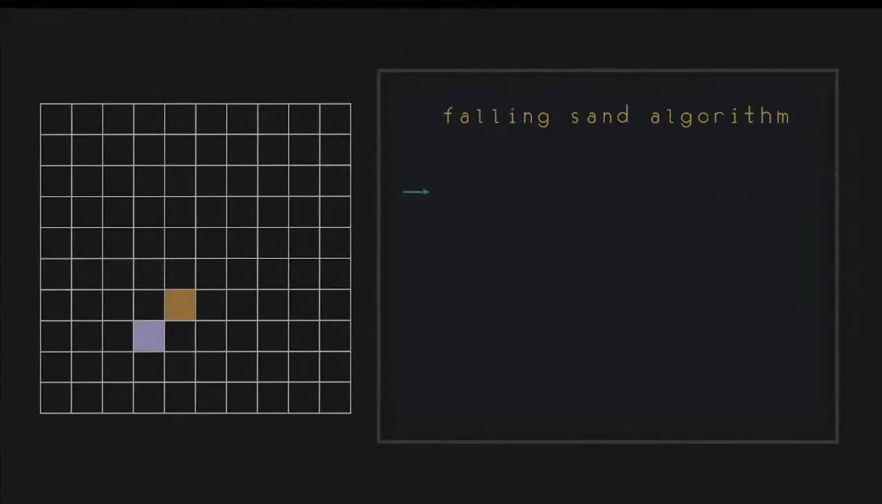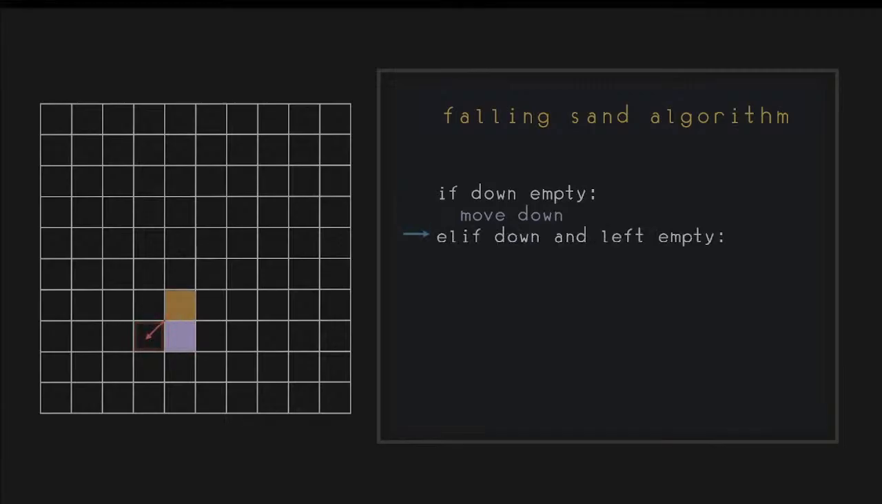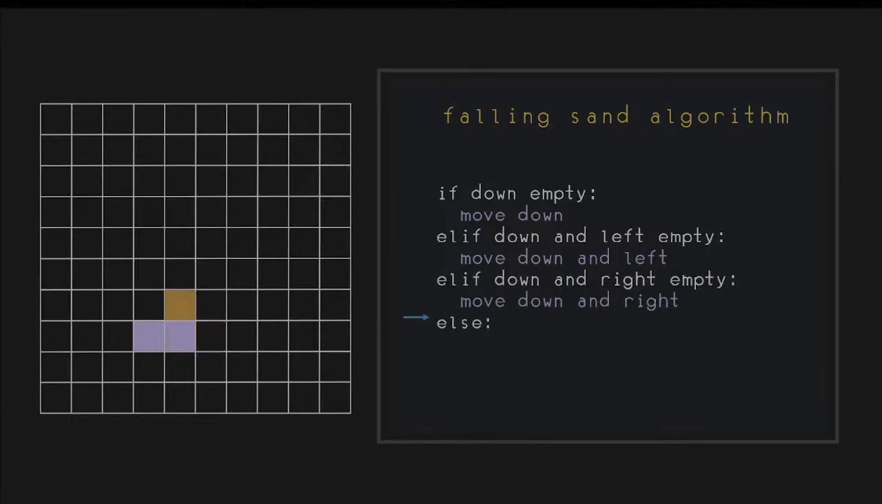Here we have a single sand block placed somewhere in the grid. When we get to its update loop, the sand will follow this set of rules. If the block below it is empty, we'll move down. Otherwise, if the block below and to the left is empty, we'll move down and to the left. Otherwise, if the block below and to the right is empty, then we'll move there. And if all else fails, we'll just stay put.